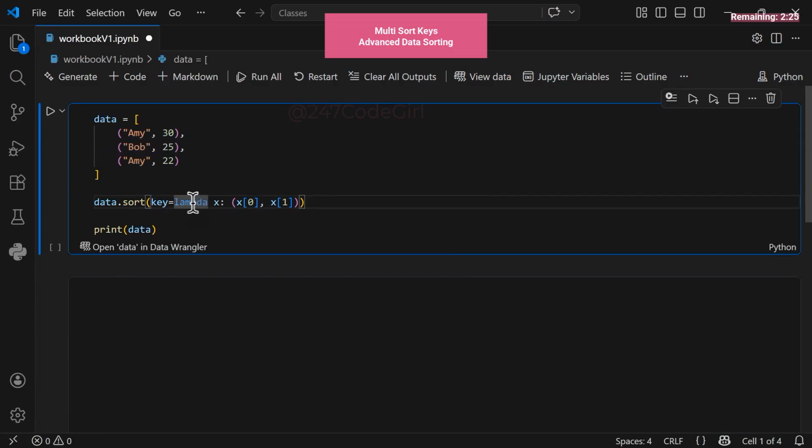That keyword simply means create a brand new function. Its input is just the letter x. This x represents each individual element. We could name it anything, but let's keep it simple. With x as the input, Python passes every single element into our function. Everything before the colon is the input, and everything after is the output.